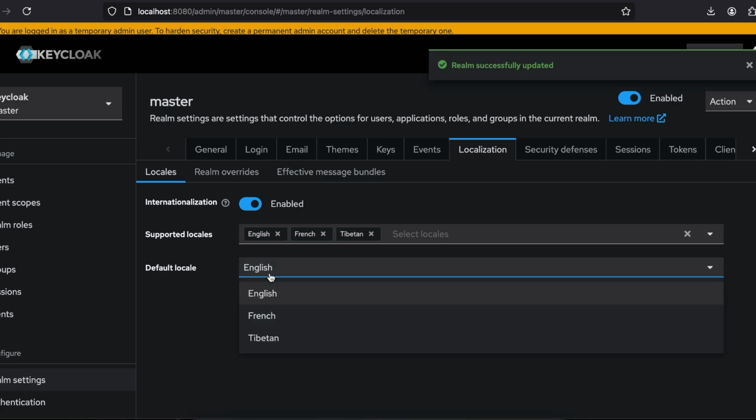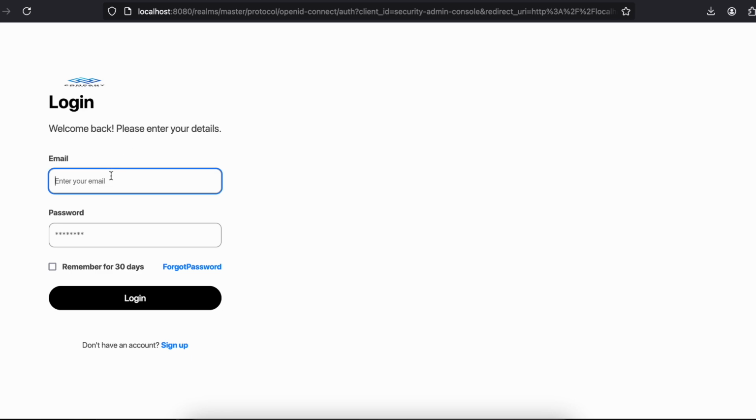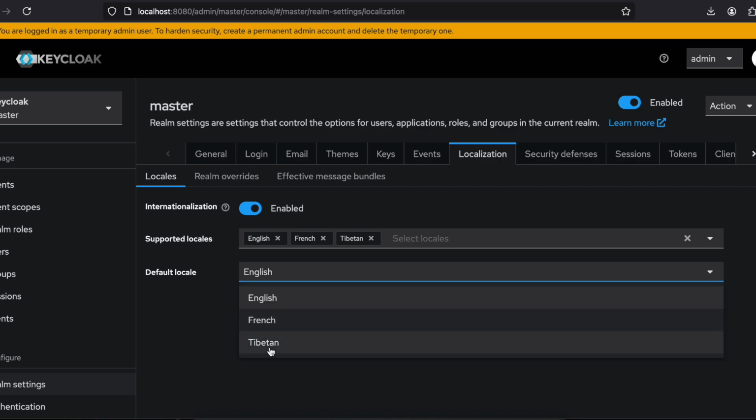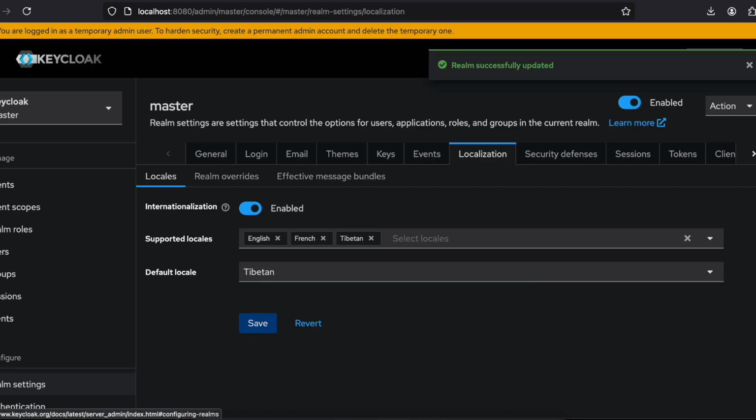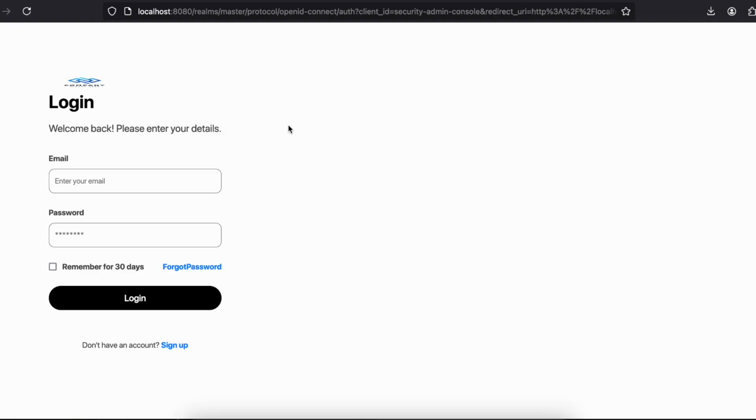Okay, now I will also change the default language. First I'll show it to you in English. So I'll click on sign out, and here you can see this is my custom screen. I will enter the credential and click on login. So it was in English. I will change it to Tibetan. Click on save. I'll again click on sign out.